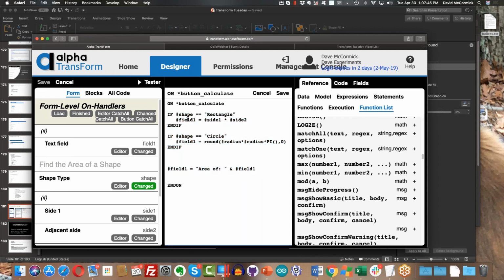So here's how this works. When I press this button, the first thing it's going to do is check whether my shape field contains the value rectangle. If it does, it's going to set field 1 equal to side 1 times side 2. On the other hand, if shape is equal to circle, it's going to set field 1 equal to the rounded version, in other words, I'm going to round the answer, of radius times pi, also known as pi r squared.